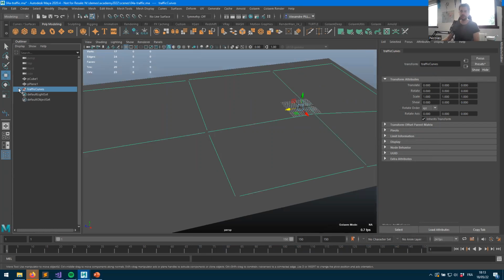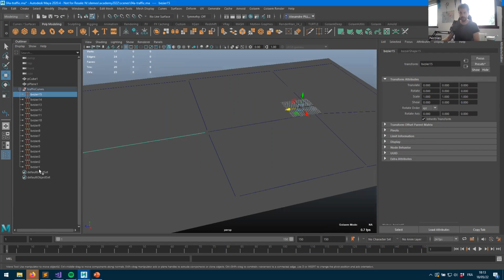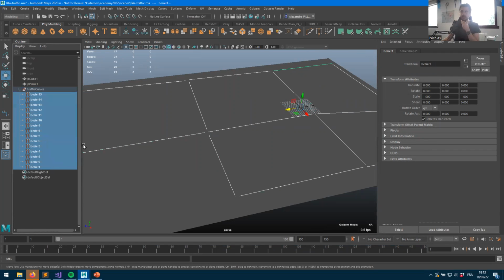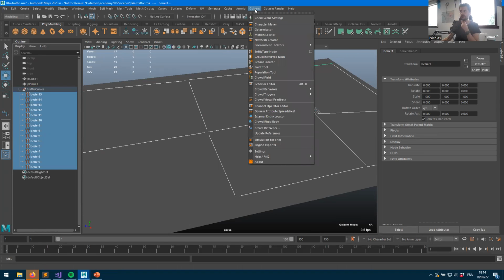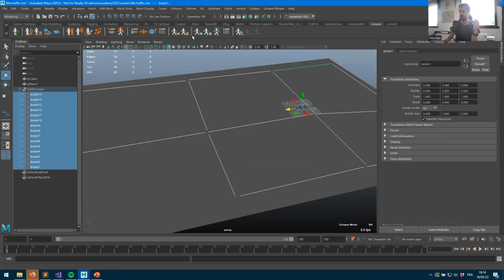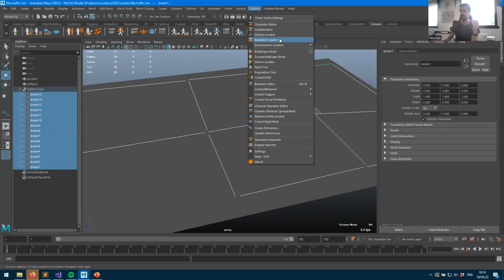And when you're done, you can select your curves, and we're going to turn those curves into a traffic system. So to do so, make sure that the curves are really selected. Do not select the group in which they are, select the actual objects. And you can go into the Golaem menu. Because traffic is not something which is super casual, we do not have any shelf button regarding this. So it's going to be hidden in the menus there.